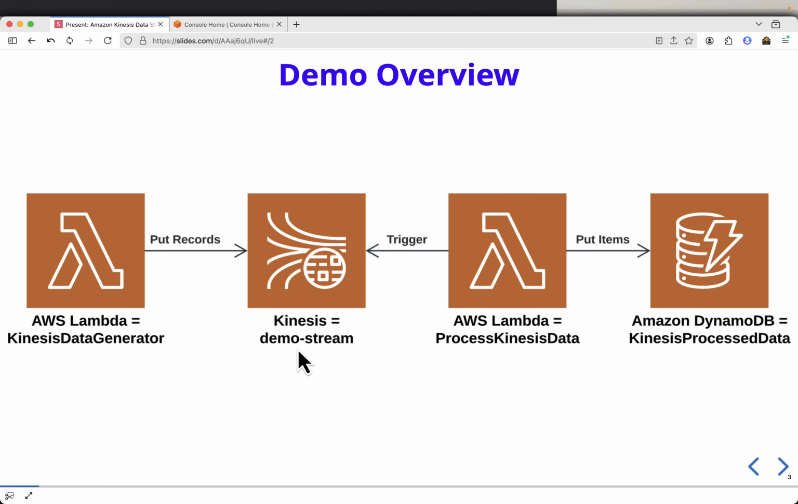There is a Kinesis data stream named demo stream. There is a first Lambda function named Kinesis data generator. It will use the put records API of the data stream and put sample data into the data stream. A second Lambda function named process Kinesis data will have a trigger attached. So every time there is data, this trigger will invoke and send the data to the Lambda function. This Lambda function will have some code to talk to DynamoDB, and the data will be stored finally in a DynamoDB table, and this table will be called Kinesis process data.